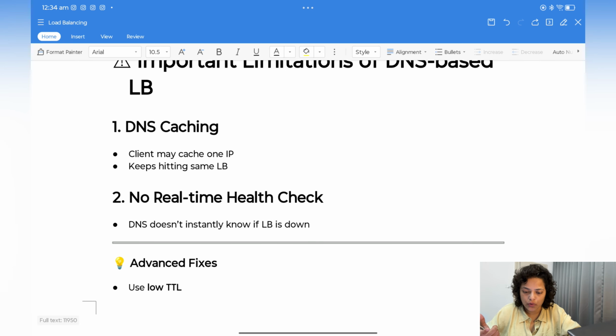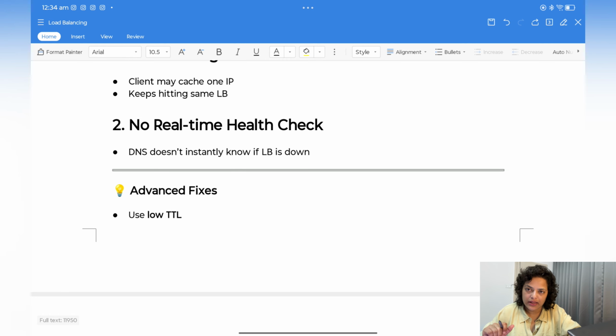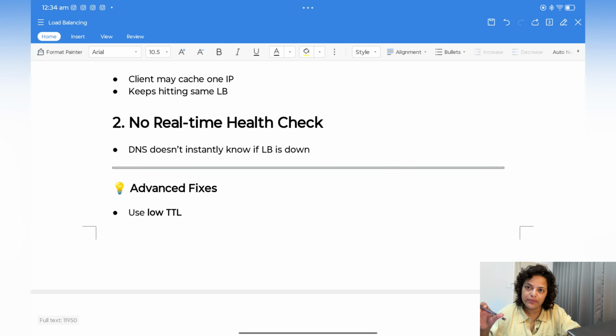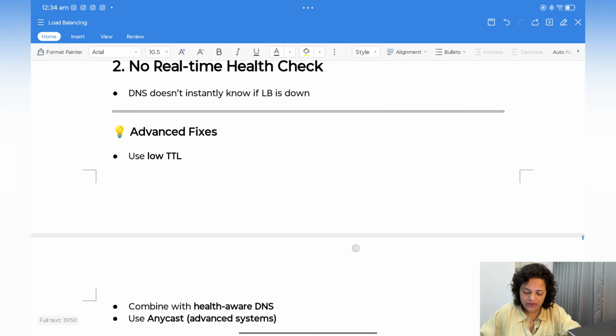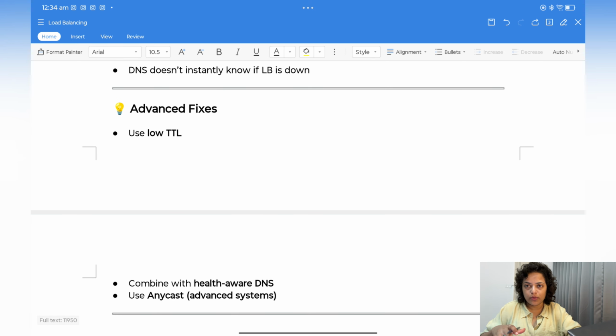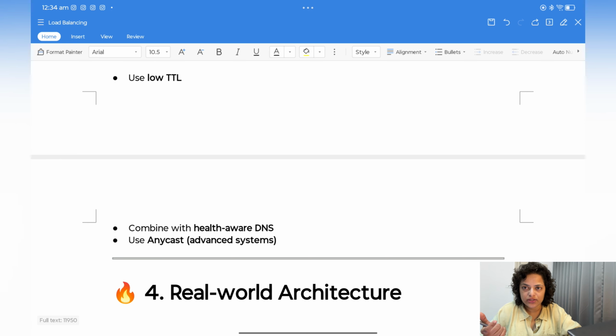DNS caching, okay. So the client may cache that one IP and keep hitting the same load balancer, so there is no real-time health check. DNS doesn't instantly know if a load balancer is down or not, so the client will keep hitting that load balancer. So what are the fixes for this problem? Either you use a low TTL, time to live, and then you combine health aware DNS, right.